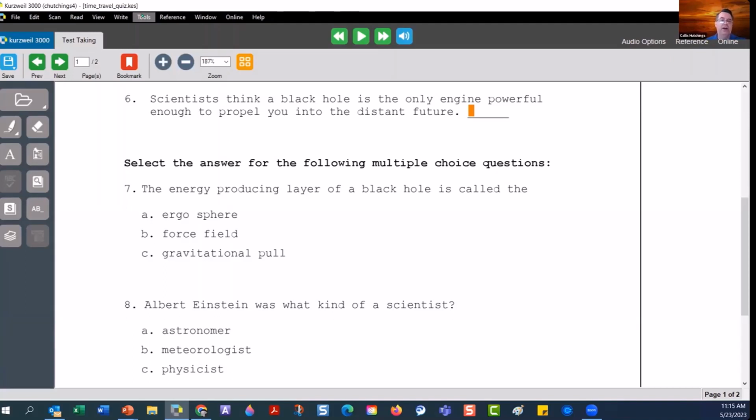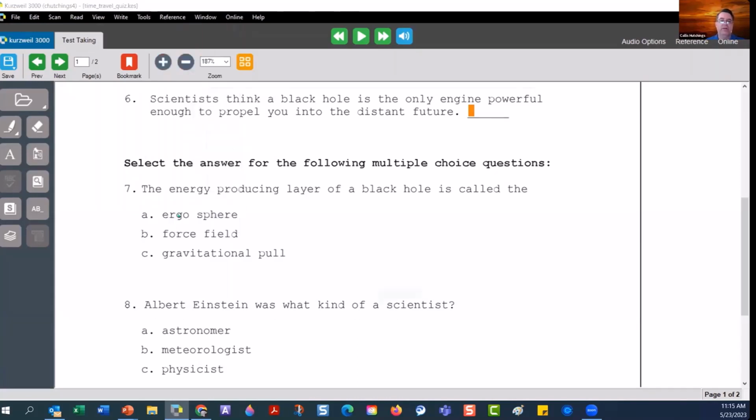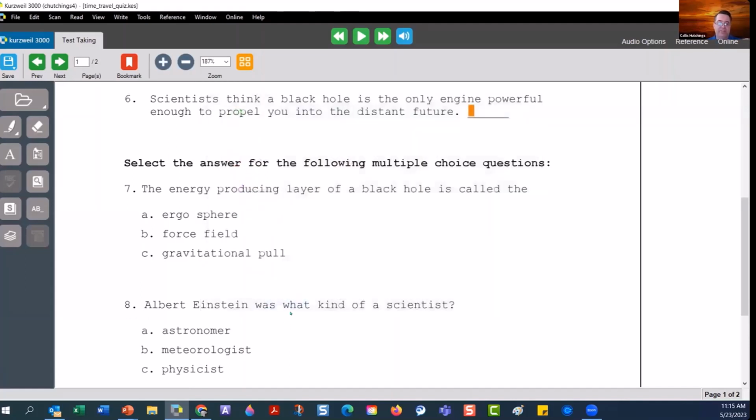So let's take a quick look at how we do that. So I go to Tools and Feature Locks down here towards the bottom. And then down the left tool panel here, I've got 7 different options. I've got reading, writing, online, you can see. So maybe I'm going to click in the online. I don't want them to be able to do online content. I don't want them to use the translation function or Google Drive. So what I'm doing right now is this is under the machine setting column. I am locking up the machine, not the test.